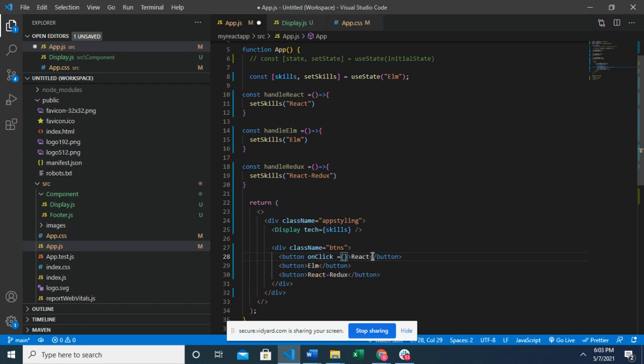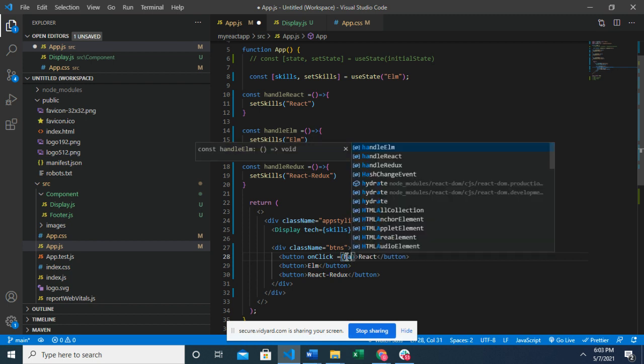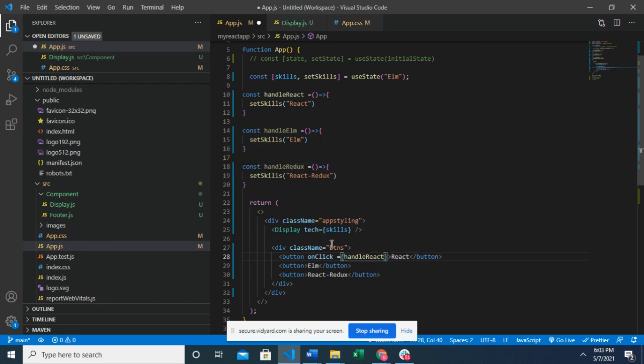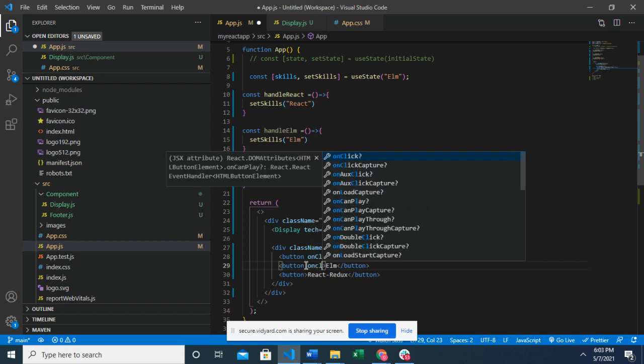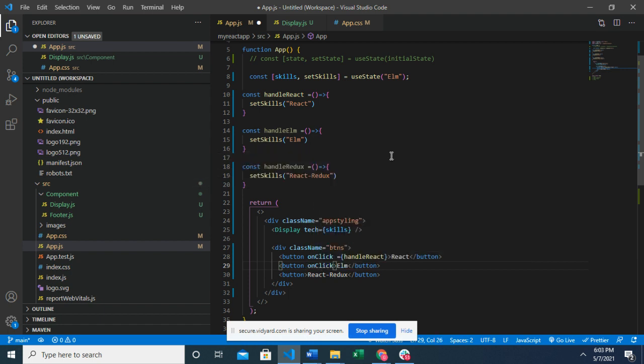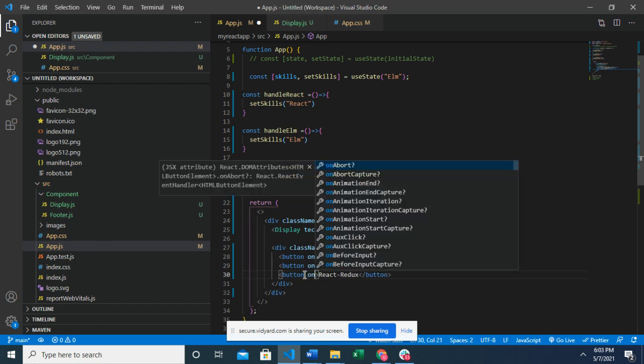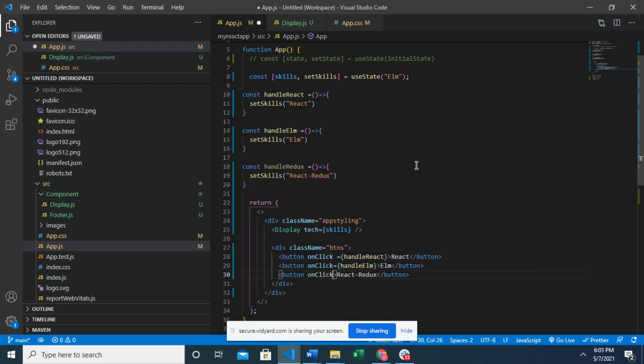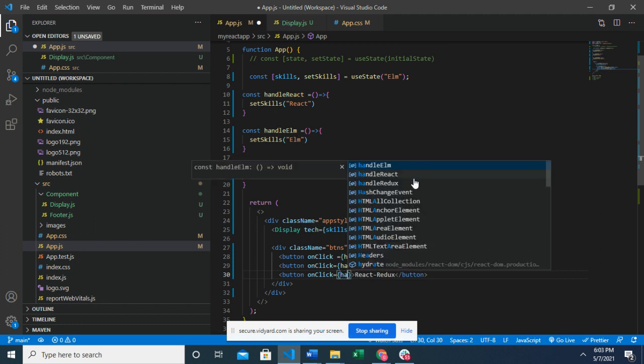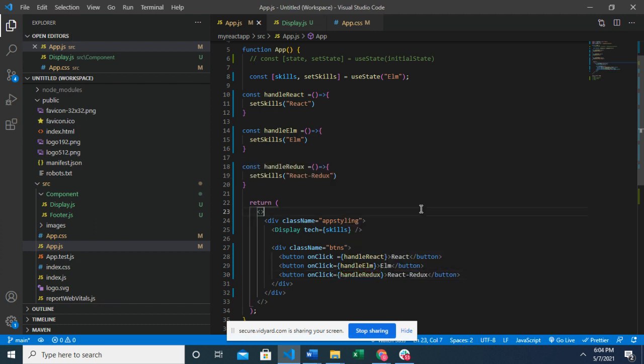When I click the first button, which is React, I want it to run the function handleReact. Same thing for the him button: I'm going to run the function handleHim. And same thing for this one. On click, I want it to run the function handleRedux. Okay, so did we do this right? Let's see.